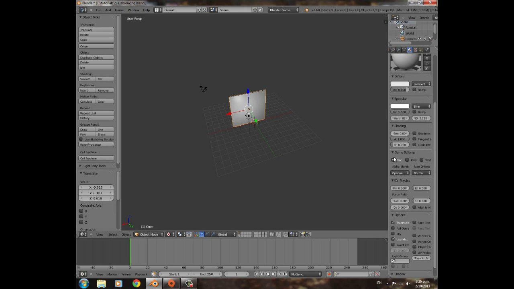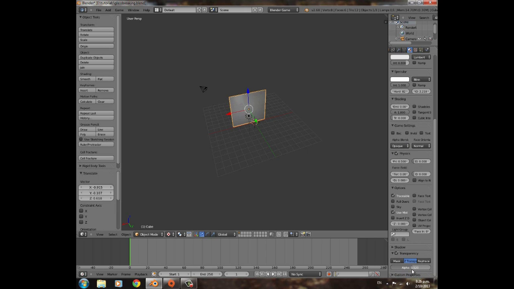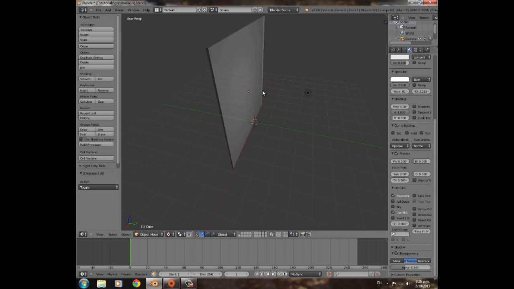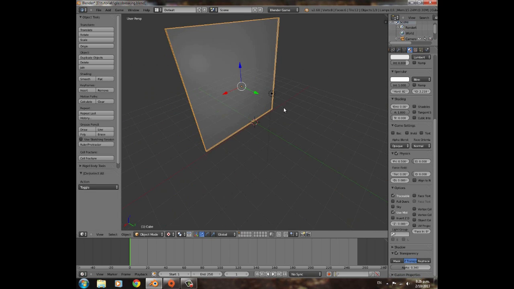Then we're going to turn off back facing, and under transparency we're going to select it and turn the alpha down to maybe 0.3 something. That'll give us a nice looking alpha texture thing. We're going to click show, now we'll leave it.